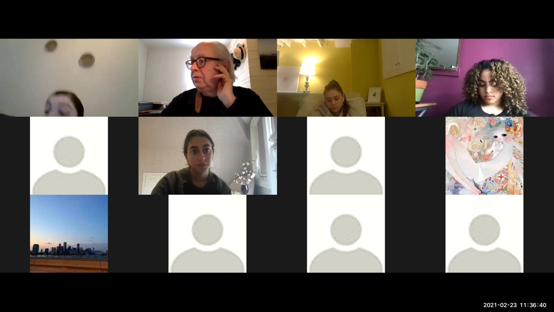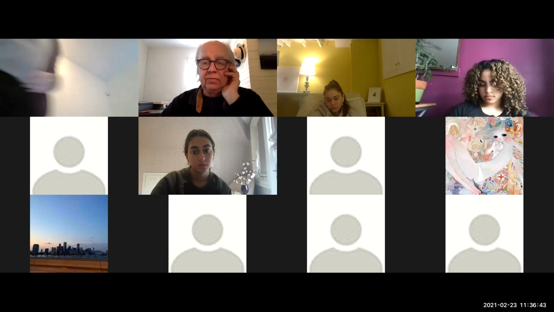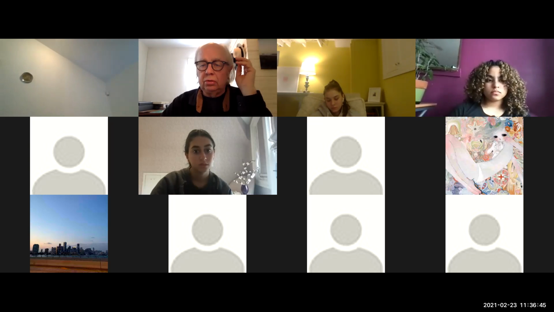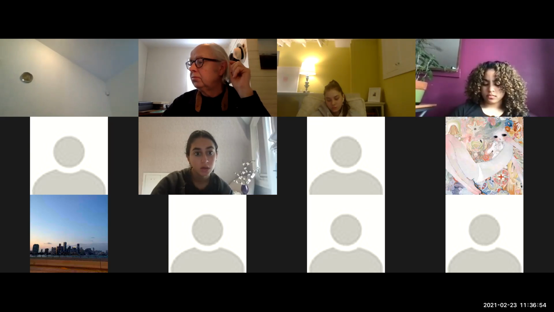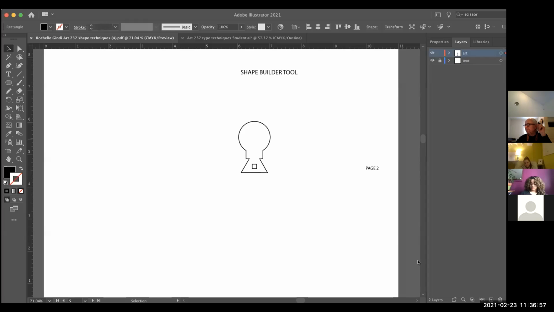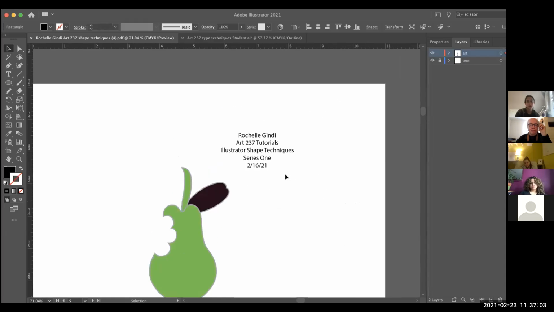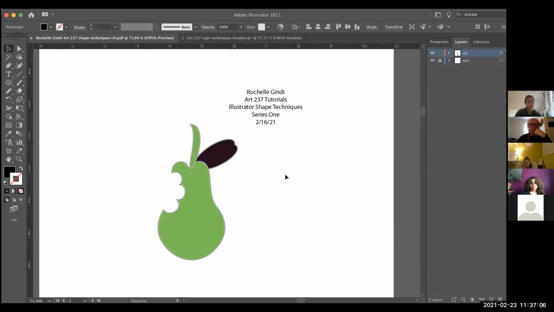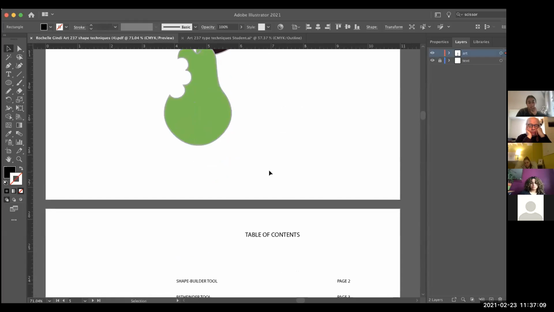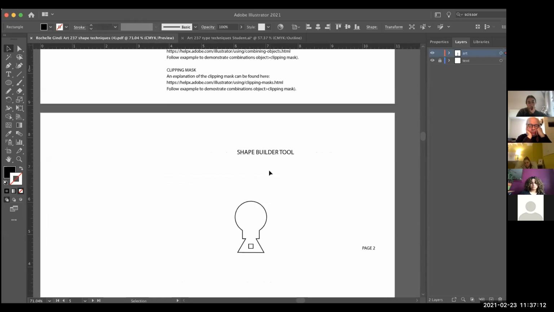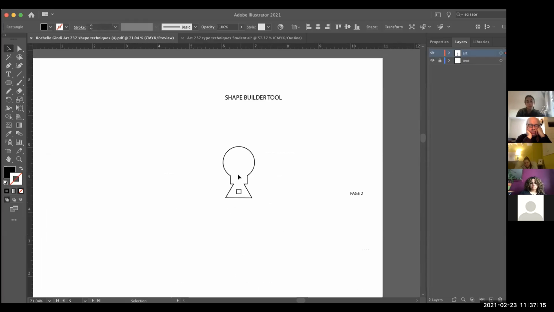Okay. Do you want to show it to us? Yeah. Okay, perfect. Let me try this. Okay, can you guys see it? Yeah. Okay, so this is my first page. That's a pear, and this was the shape builder. Strange. I was making a snow globe, and now it looks like a gumball machine. I don't really know.